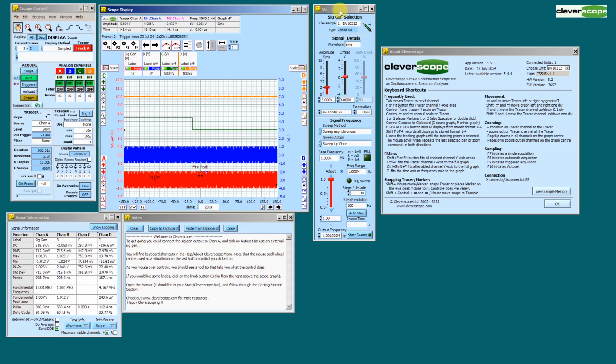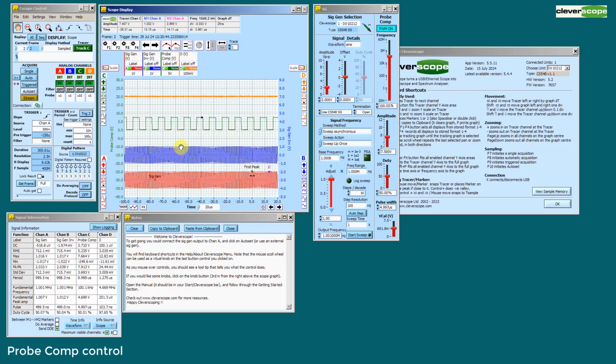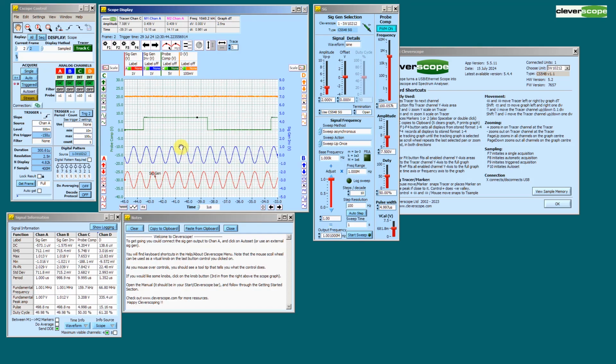Over here on the SIGGEN, we can control the output labeled probe comp. The default's to 1 kHz, but let's make it 100 kHz. If we just capture this, we can read in. We can see the probe comp output in relationship to the other signals.